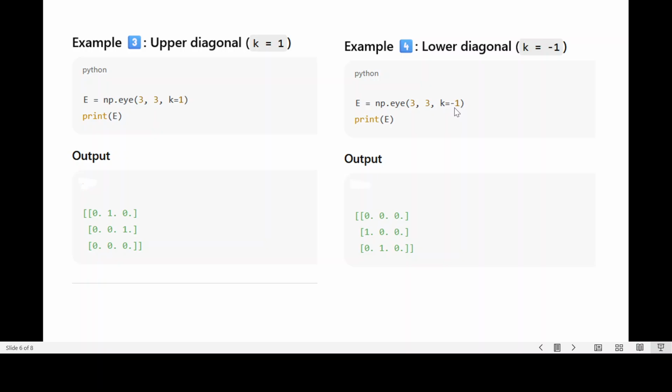Since k equal to -1, the ones are placed one position below the main diagonal. So the generated matrix is stored in E. Then print of E. So this statement displays the generated matrix stored in E. So see here, the ones appear on the lower diagonal. So this was a lower diagonal.